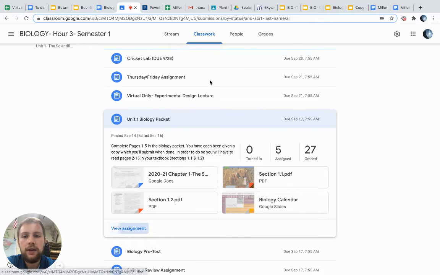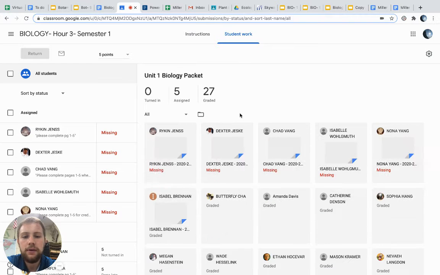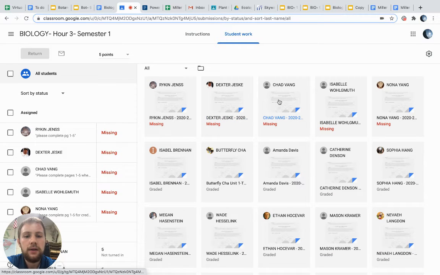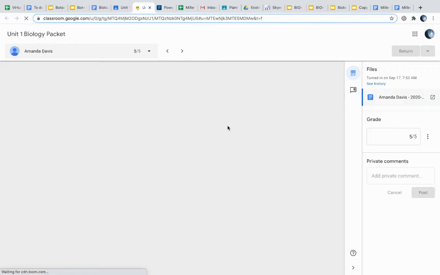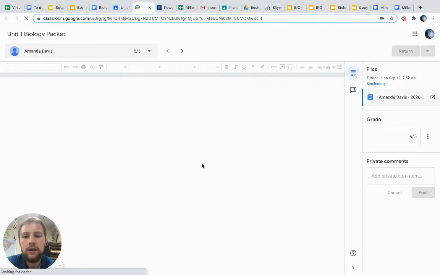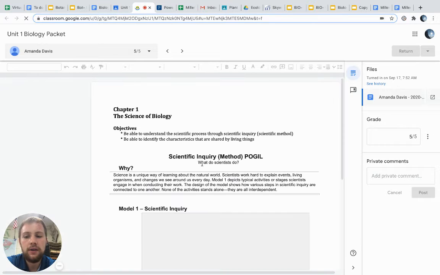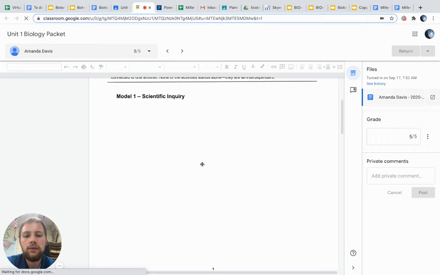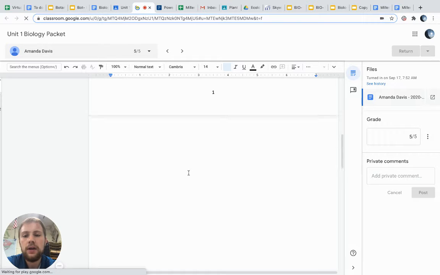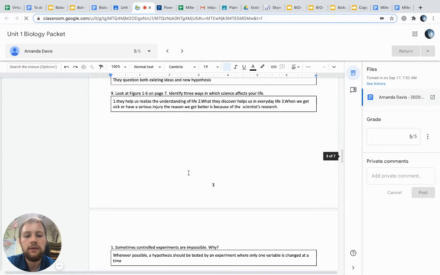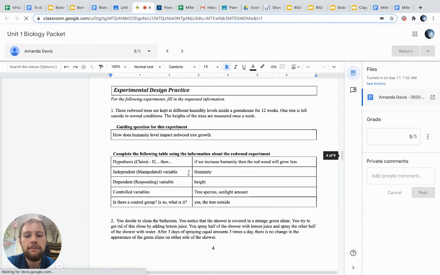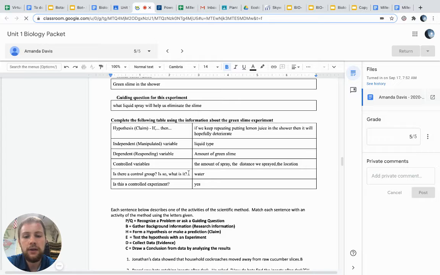For example, I'm going to pick on a random person. If I am Amanda, I would just work from my document. You're going to work on pages 7 through 11, which corresponds to our characteristics of life. You should already have pages 1 through 5 all done. Which, good job, Amanda. You are all set there.